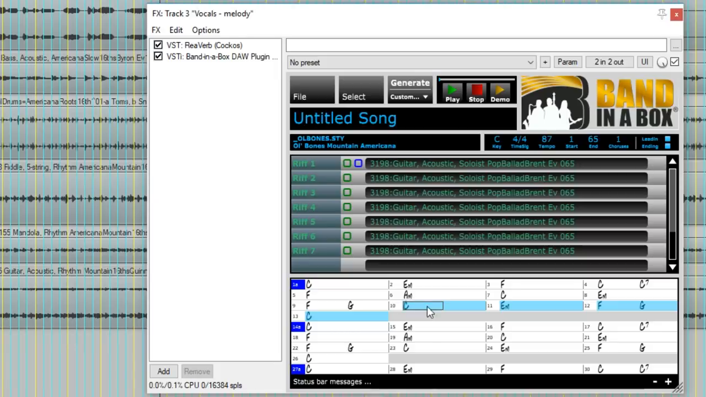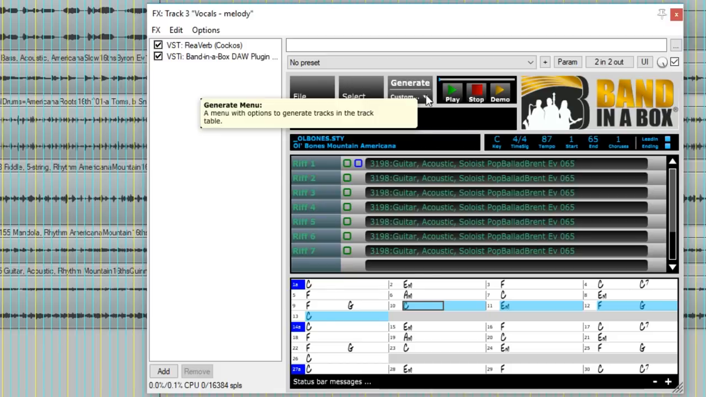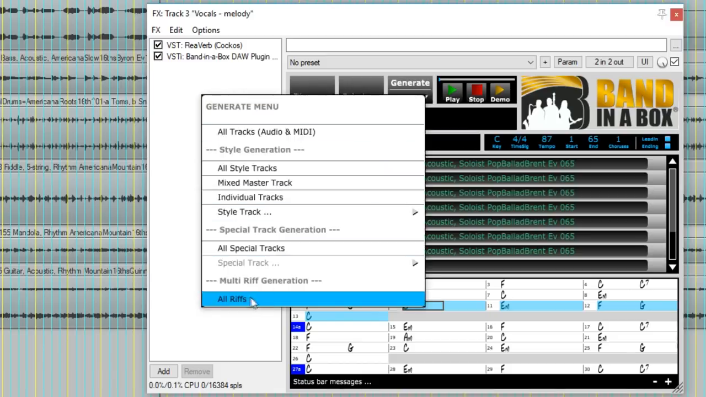Now, these four bars are highlighted, but it's actually going to generate a bar before and a bar after as well. The reason for this is that there's often a pickup leading into a bar, particularly with soloists, and this ensures that that won't be cut off. And same goes with the last bar. We don't want to cut off a phrase that has trailed off past the bar line. So now under Generate, I'll go Custom and Generate All Riffs in the Multi-Riff area.